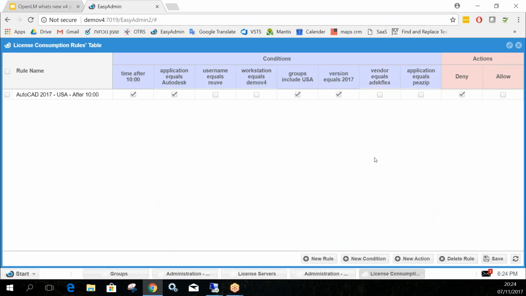If we go to the consumption rules, for example, something that we've also added in version 4, you see all the conditions that you can set, and you can allow or deny according to what you'd like to do. So let's look at this rule, for example. If the time is after 10 a.m. and the application is Autodesk and the group is USA and the version of the application is only 2017, then deny. Deny this case and allow all other cases.